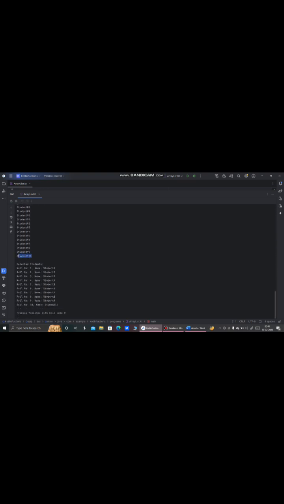And the next output is the selected students, which is from 1 to 10. See, roll number 1, comma, name Student 1, up to roll number 10. So it's all about this code.